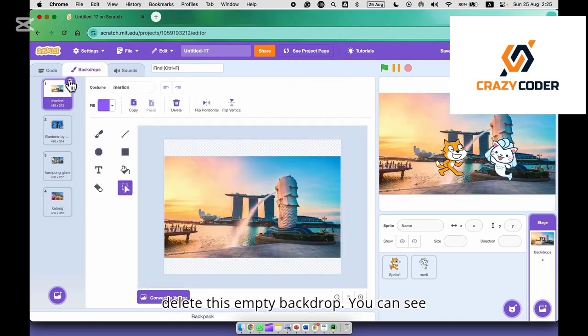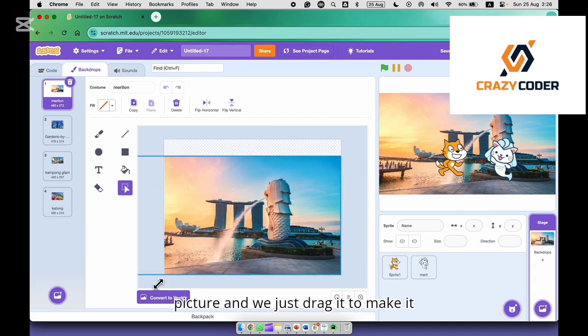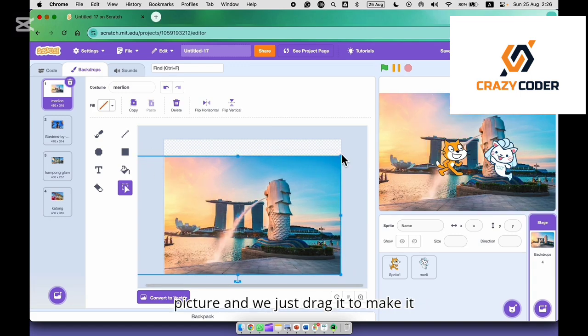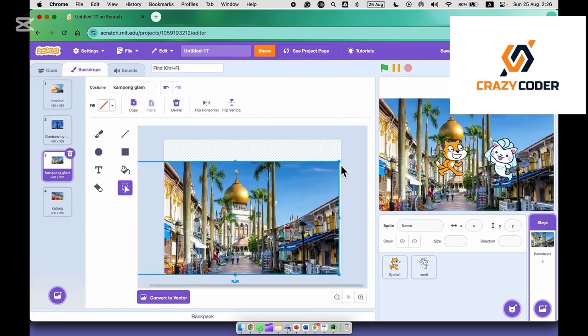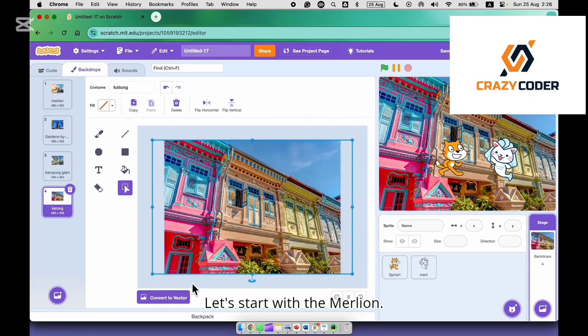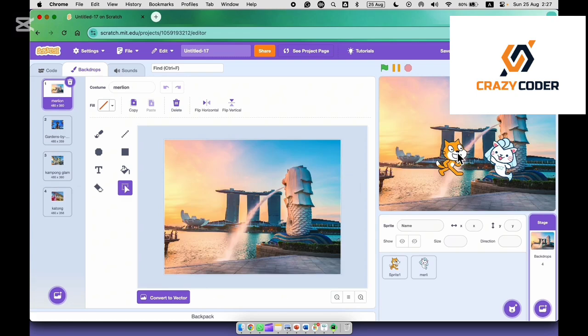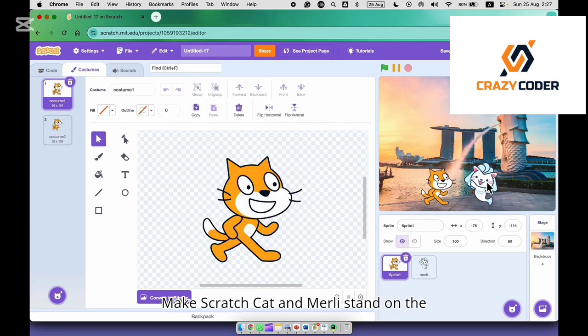We can delete this empty backdrop. You can see all these backgrounds are not filling the whole space. So we can select the whole picture and just drag it to make it fill up the whole space. Okay, do the same for all the pictures. Let's start with the Merlion. Make Scratch Cat and Merly stand on the floor.